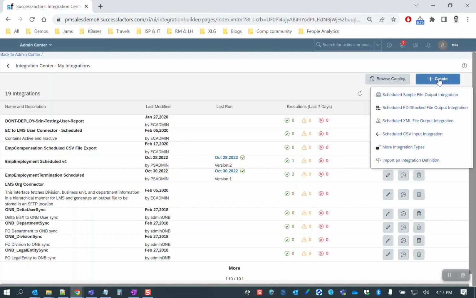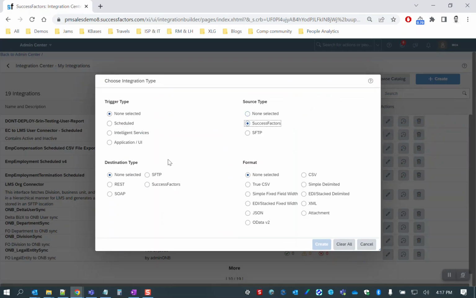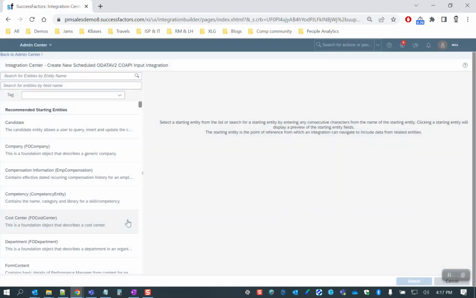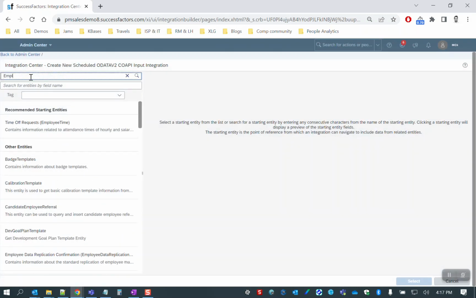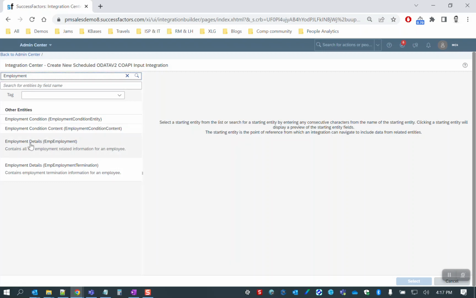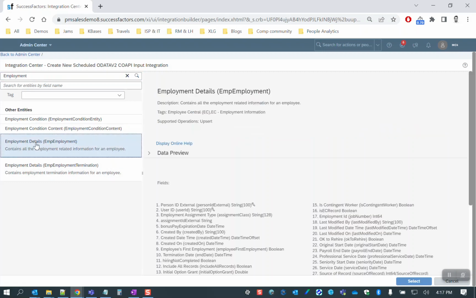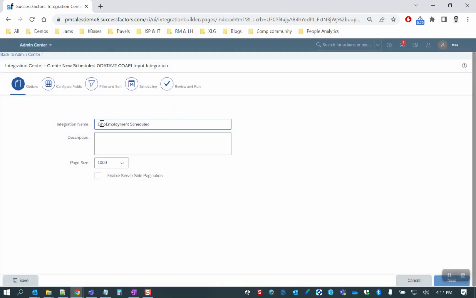So we're going to click on create and then do SuccessFactors to SuccessFactors, scheduled, create. And that's where it's really important. We have to use employment details, not termination, employment details here. And do select. And then we're going to call this job SSFF compensation daily job incentive planning 1 of 2, because there will be 2 that will run sequentially.